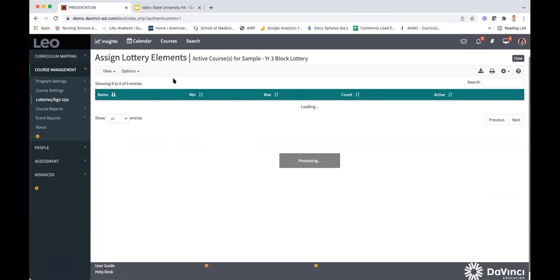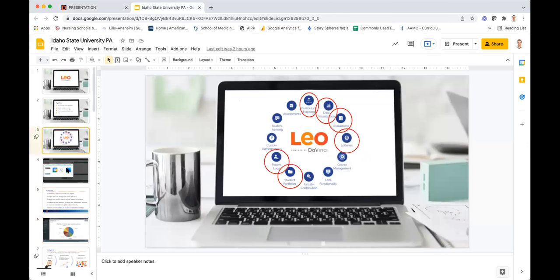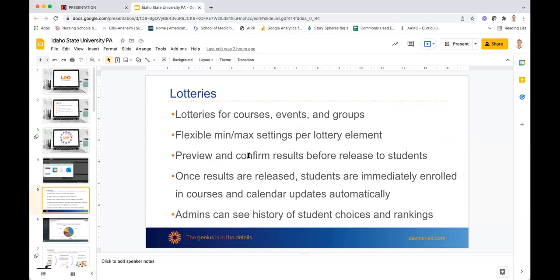Elements in Leo are just the clerkship and the location and the timing. So you can see that we have the name of it, where it's located, that's something in West Florida here, and then the date and the duration of that clerkship. So those are elements.